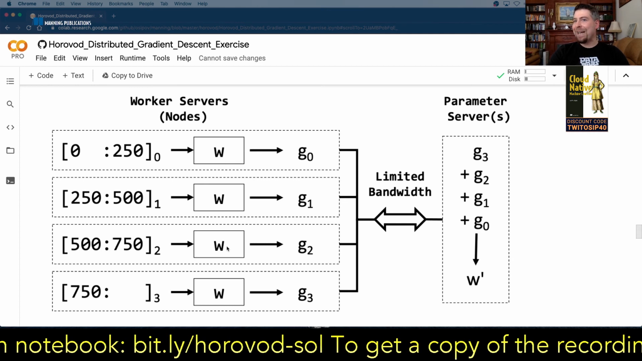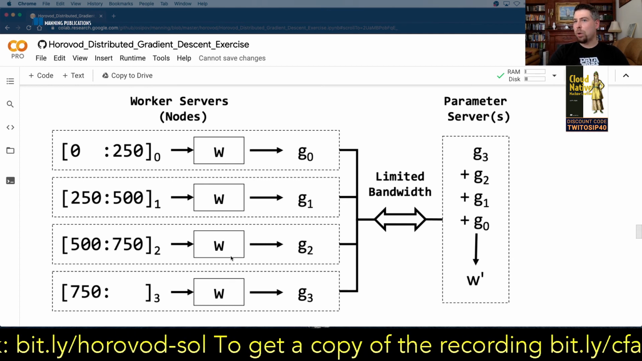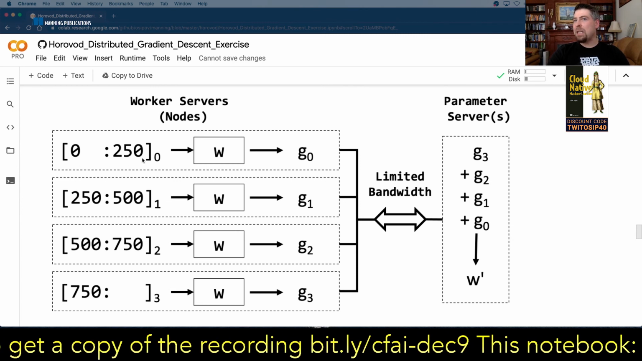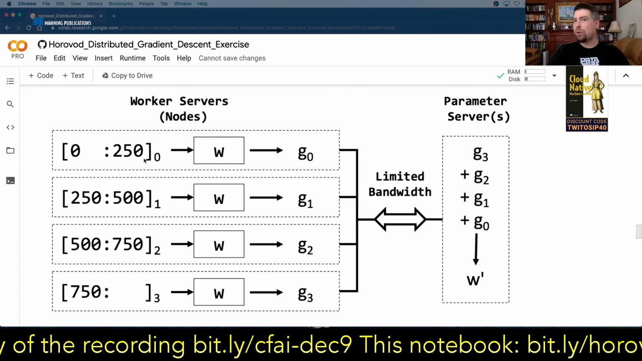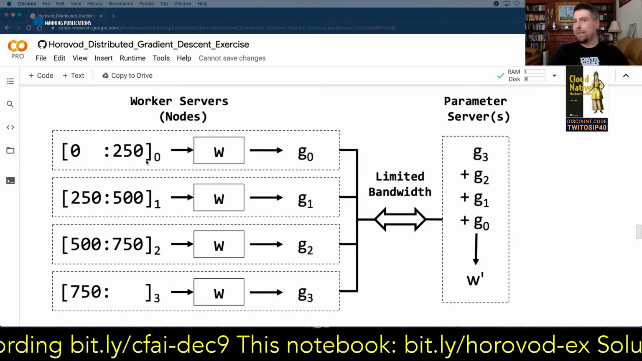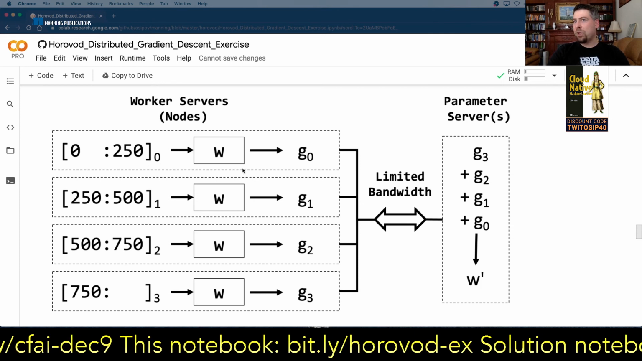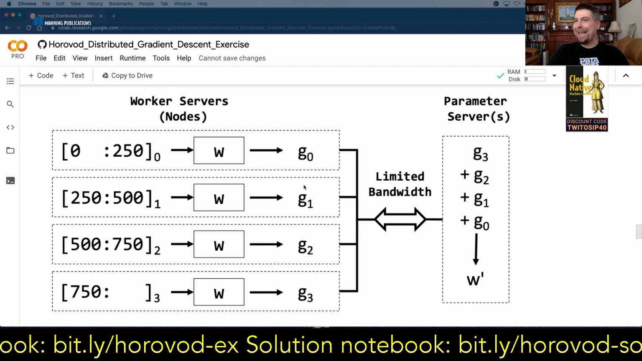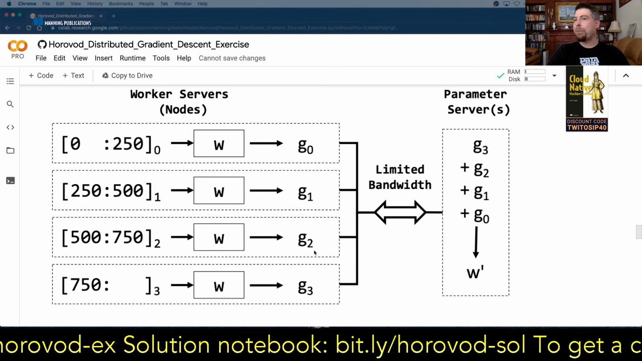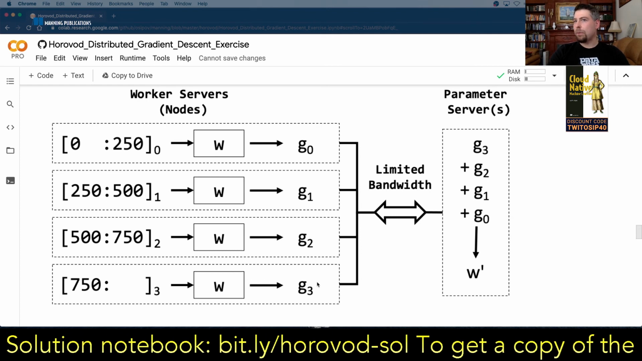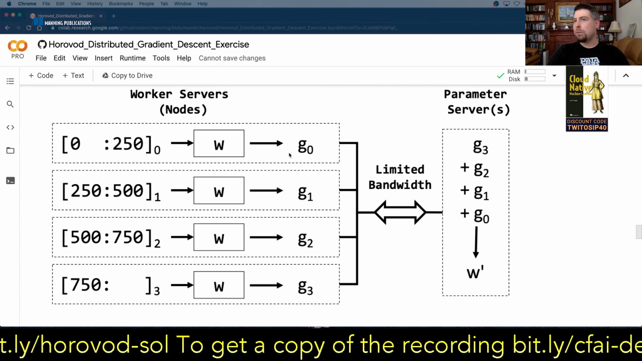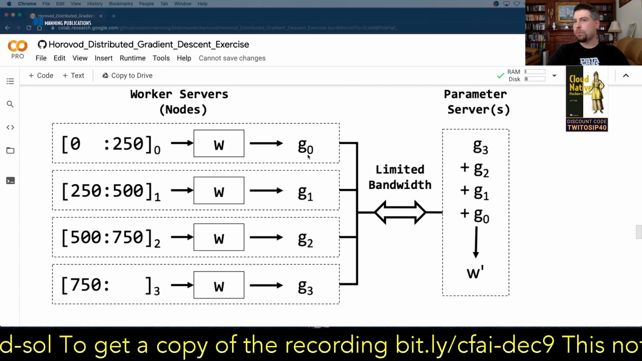So W is identical for each one of these workers, which means that all of them can get these independent partitions or shards of the original data set, process them, get the gradients, and then every worker will actually end up with its own separate copy of the gradients. Notice again, I'm using the subscript to map the shard back to its corresponding gradients.